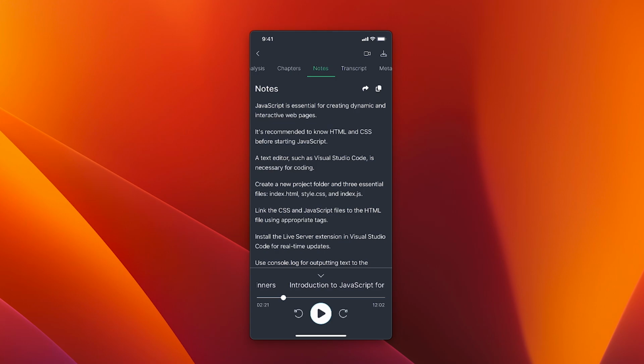Now, if I tap the Notes tab, this is going to give us a list of key takeaways and your sort of standard list of notes that you'd be making if you were going to write these down as you were listening.